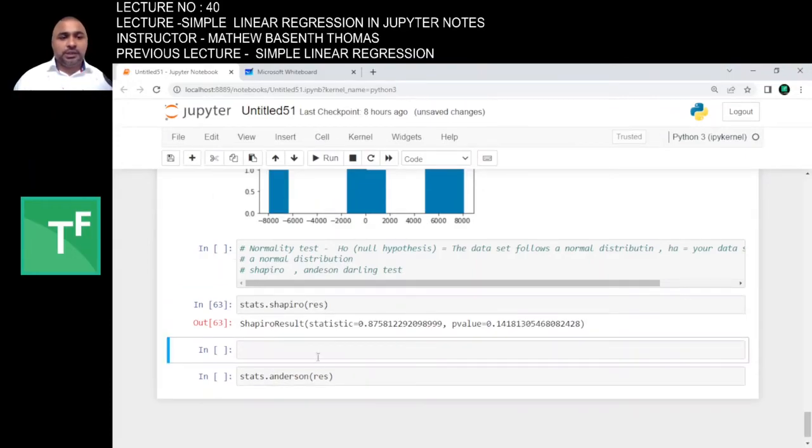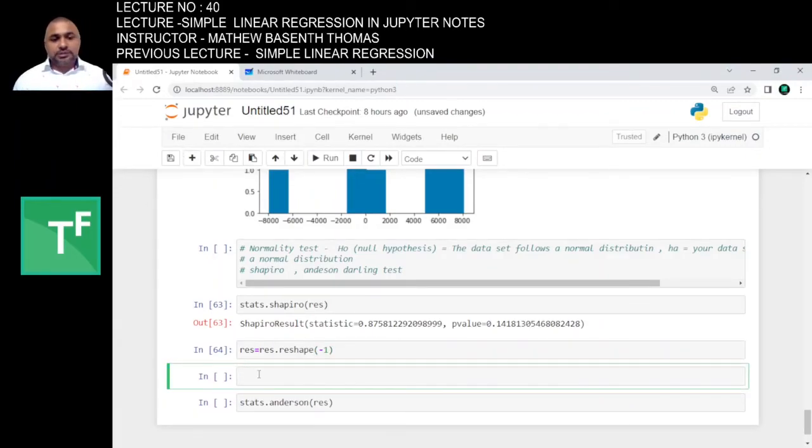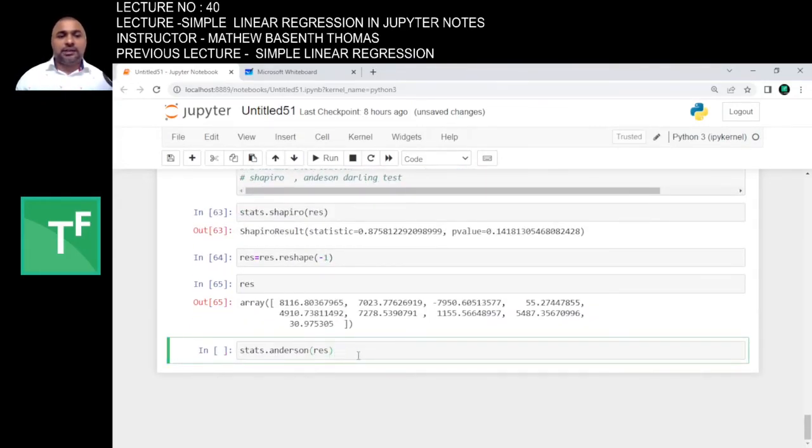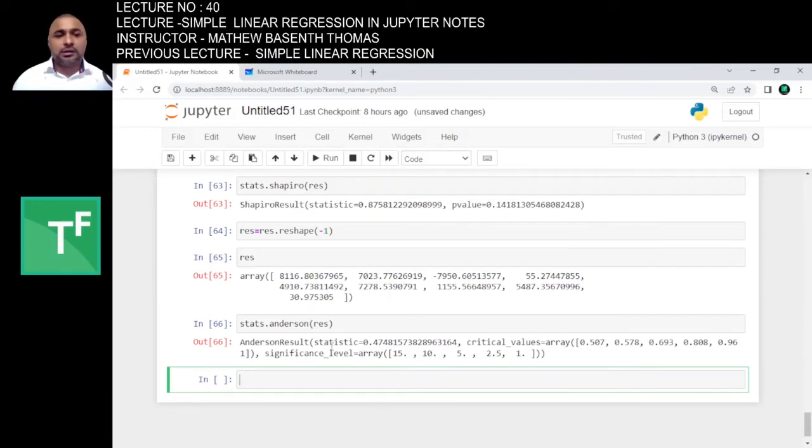I'll say residuals dot reshape, and flatten it for me, -1. Flatten it. I do not want a column, comma one. Flatten it, don't put another dimension to it. Then if I run my residual to check, you see that it will be a flattened array. Okay. So stats.anderson(residual), I press shift enter. You see that there is a test statistic here, and these are the critical values.